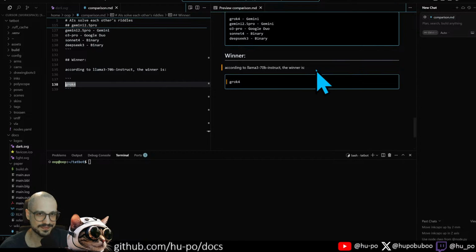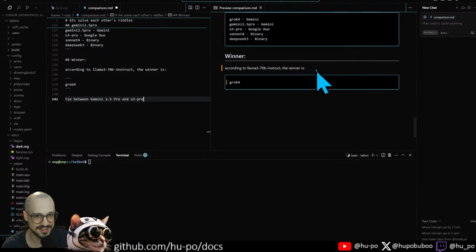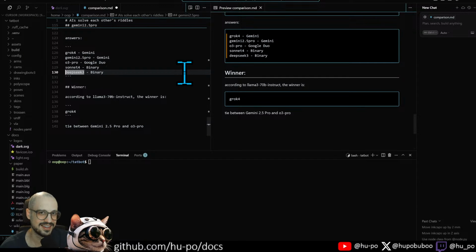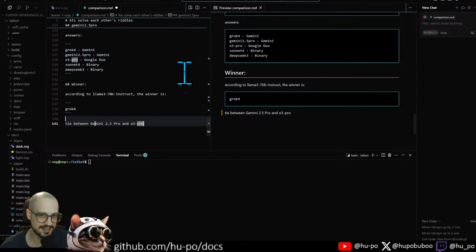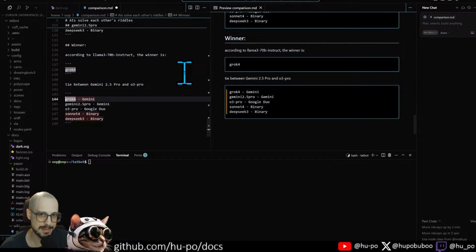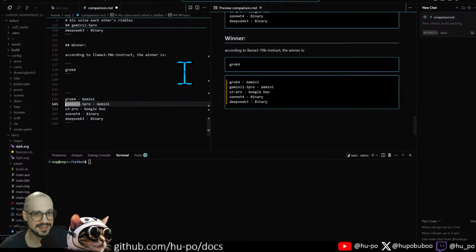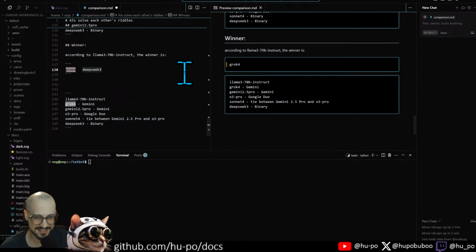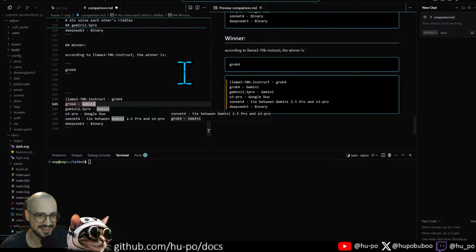So actually, according to Sonnet, some multi-cursor madness here. According to Sonnet, it's a tie. According to Llama 3, it's Grok 4. That is super interesting. I knew that there would be bias here, but I didn't think it would be like that.